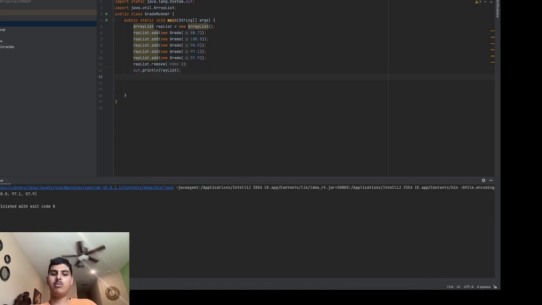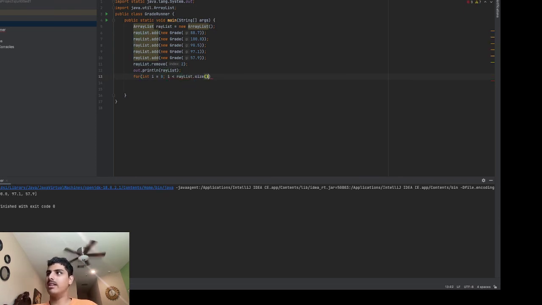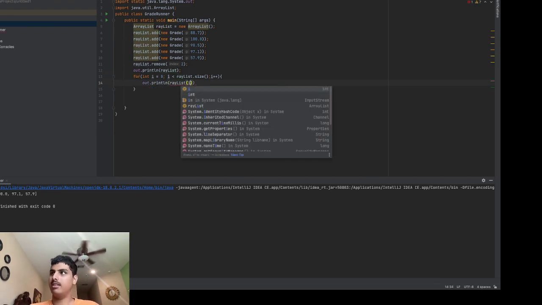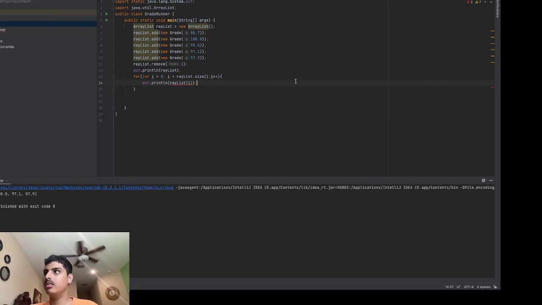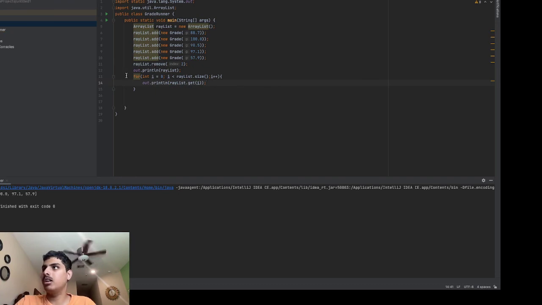Now let's say, how would we loop through this? If you want to loop through the array list, you make a for loop. For int i equals 0, while i is less than array list dot size, increment i. This is going to traverse through the array, right? And I can do here an out.println array list at index i. Why isn't this working? Well, we can't just do that. We have to do array list dot get index i. Now it's going to work. Now don't comment out this one.